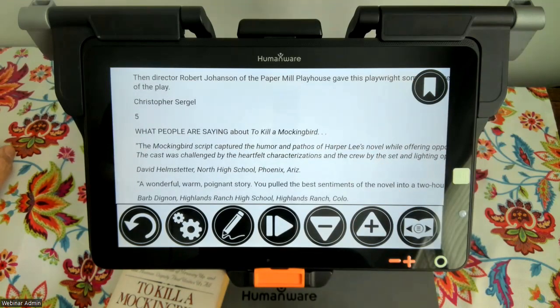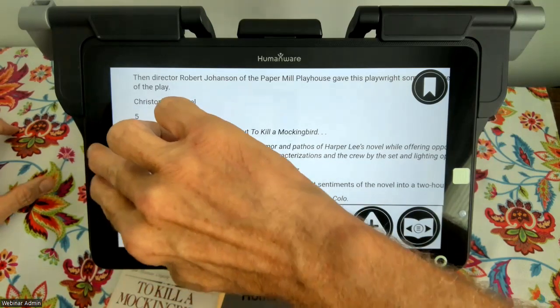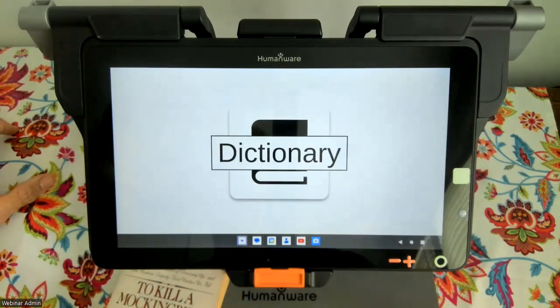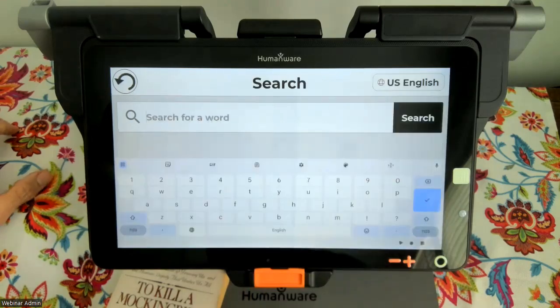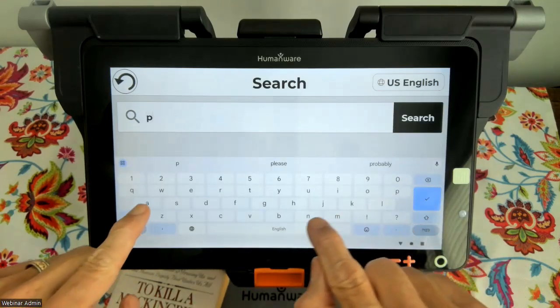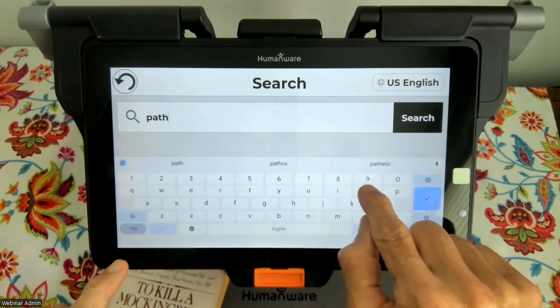Assume that we were reading along and we came to the word pathos, which is also a word my teacher wants me to understand and learn relative to this book. Let's use our two-finger gesture to swipe and go directly to our dictionary. Here, we'll tap in the search for a word box and type in the word that we want to look up, in this case, pathos.